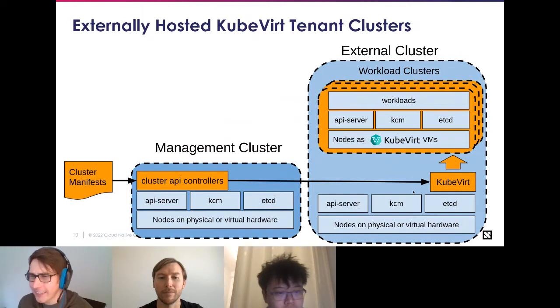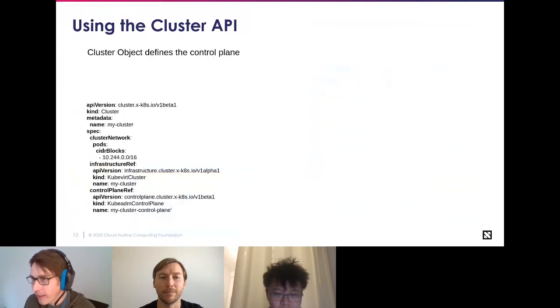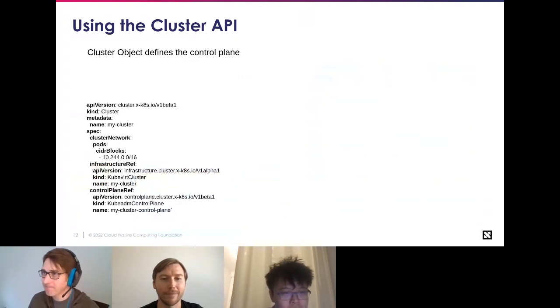So I'm hoping that those diagrams gave you a visual for how cluster API works from a high level. I want to make this a little bit more tangible now by looking into those cluster manifests themselves in a little bit more detail and hopefully demystifying what's going on in there. So here's some YAML. Don't let your eyes glaze over. Don't even try to interpret this. It's just a visual. Just listen.